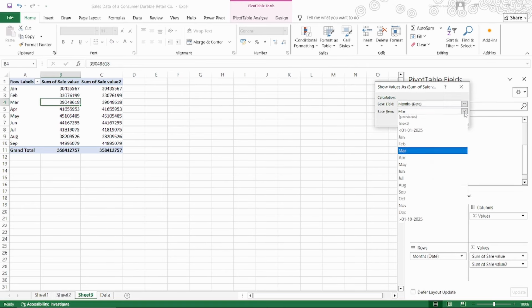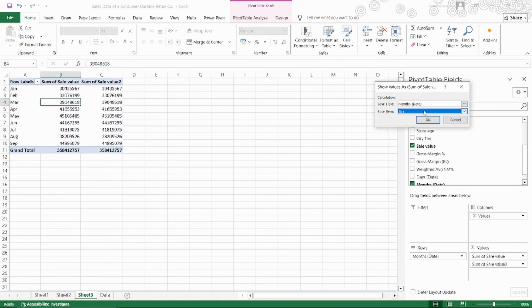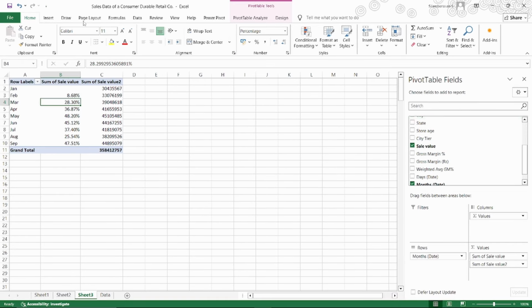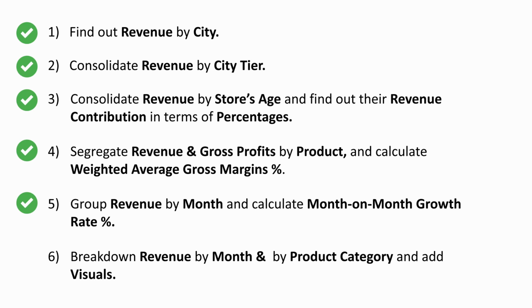Now, the first month is going to be Jan. So I'm clicking on January and I'm clicking on OK there. Now, we got the month-on-month growth rate. So essentially, February's revenue has actually grown 8.68% from January.